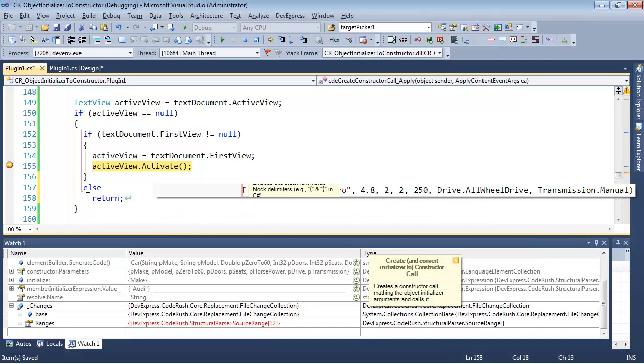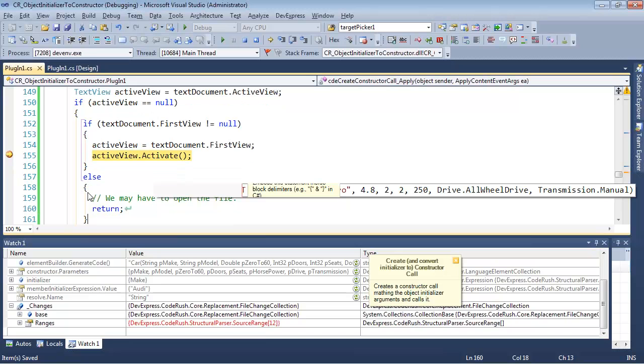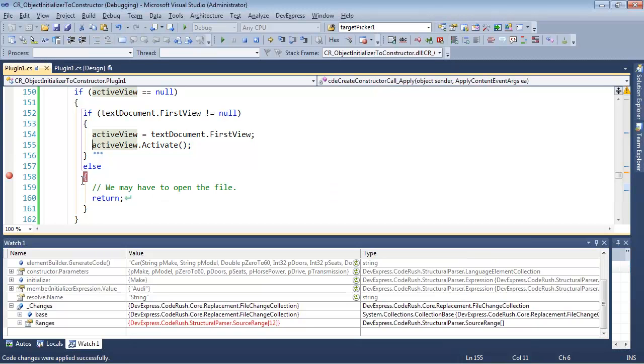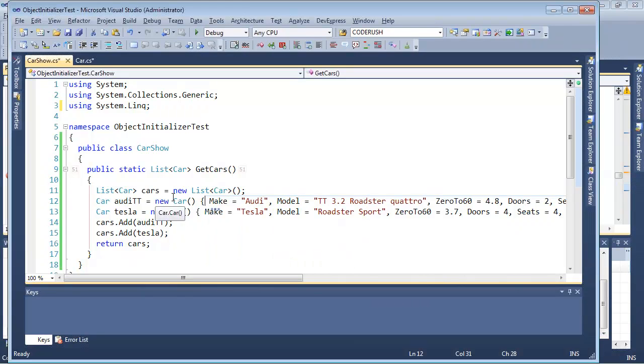And here is where we're going to have, let's add block delimiters. We may have to open the file. Okay, so there's an option there as well. I'm going to just set a breakpoint there. We'll look at that and test that after offline. So now let's see if we at least get this now. So one more time. Do this.